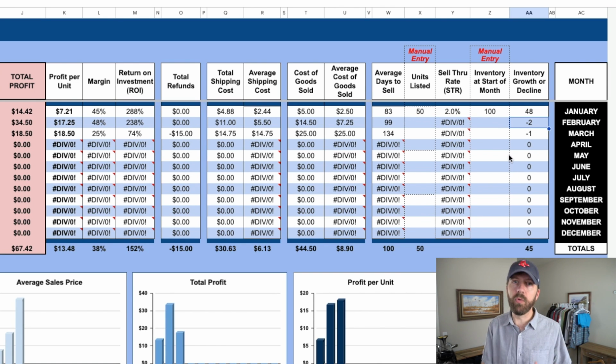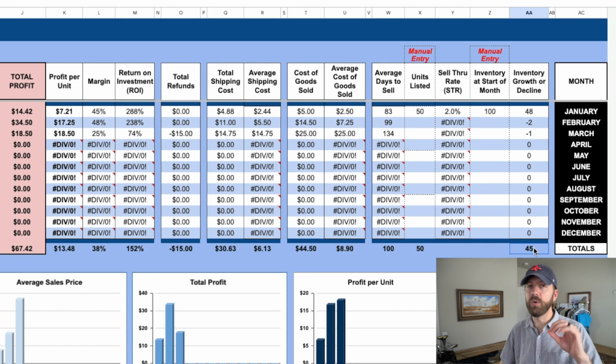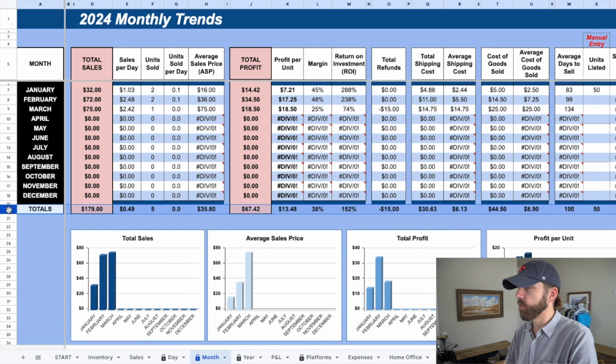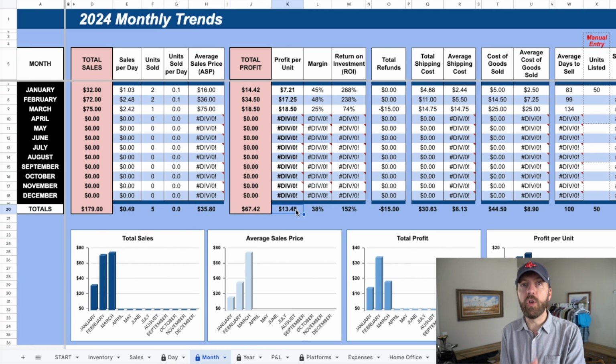So you're either growing your inventory or you're declining. The number at the bottom will show you total growth for the year. And then lastly, if you look at row 20 here, the totals, it's going to total up, either total or average, depending on what the column is. All of these stats for you to see what you're doing for the year in view.